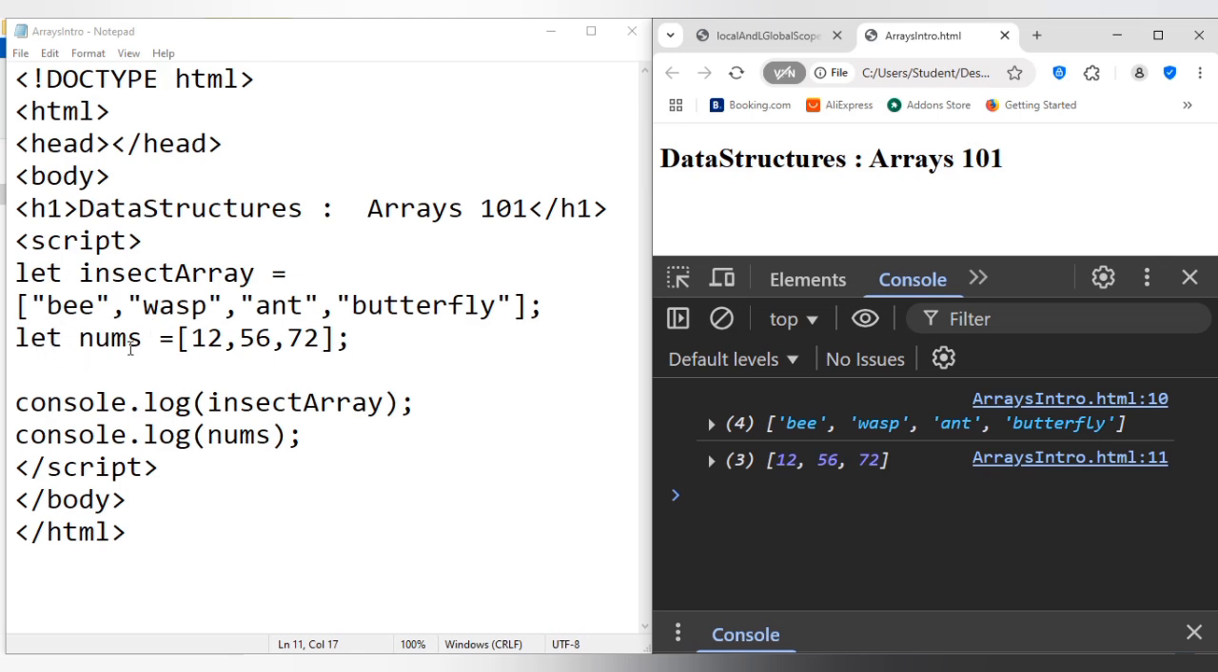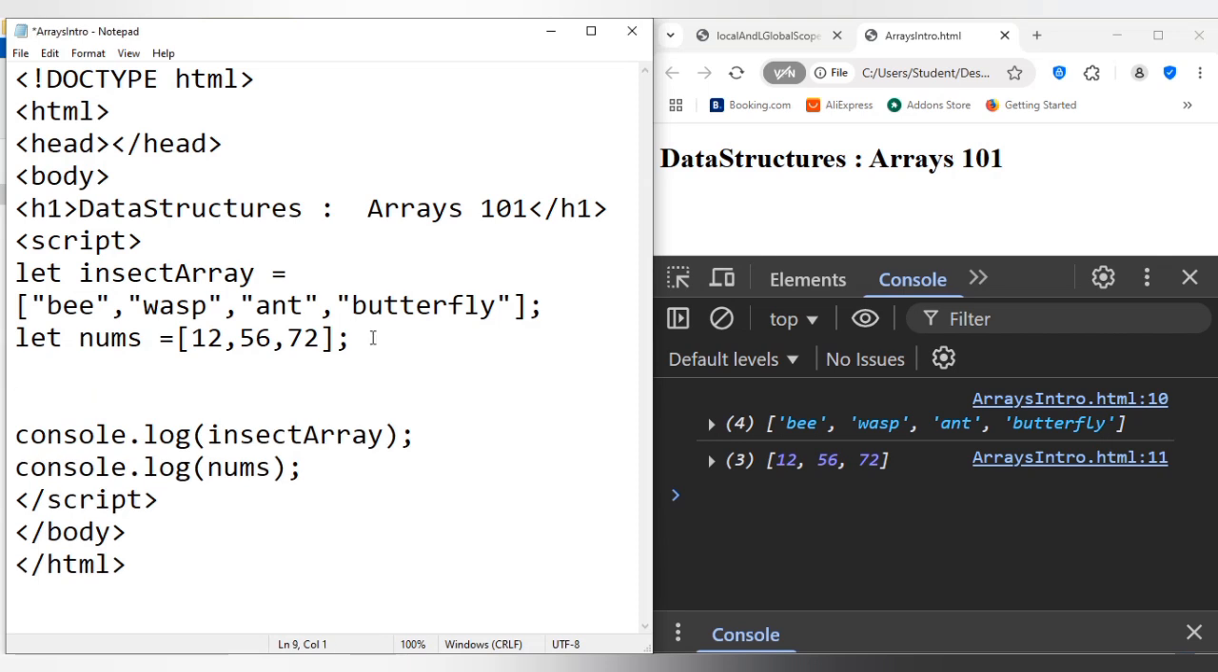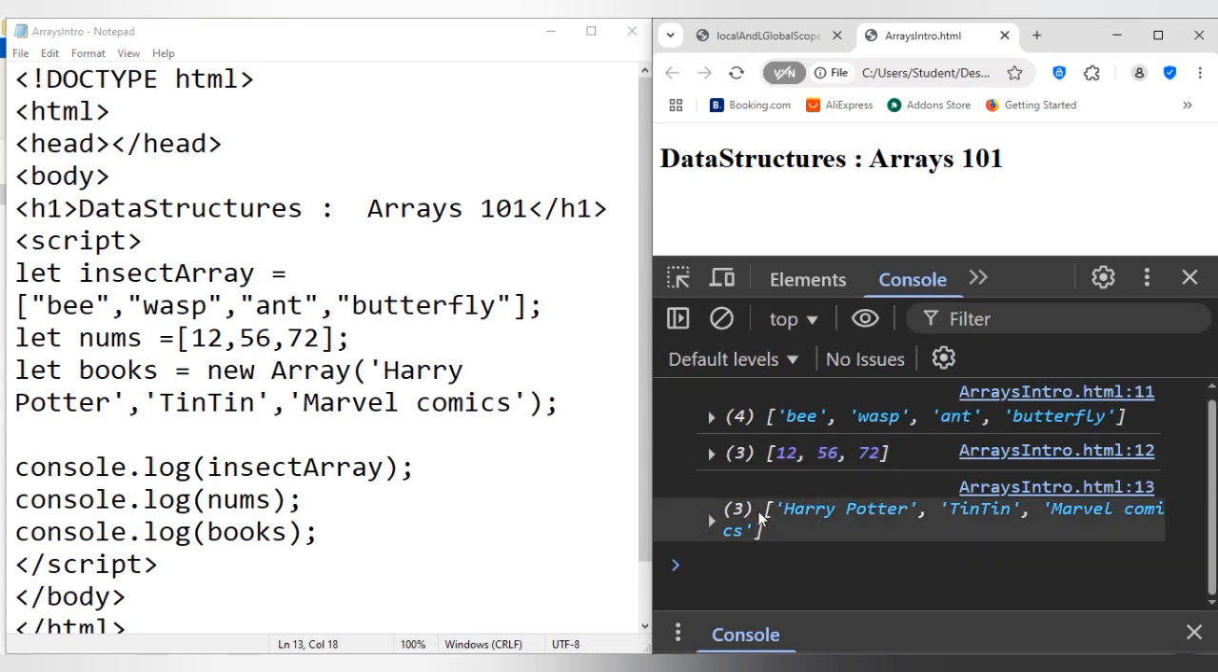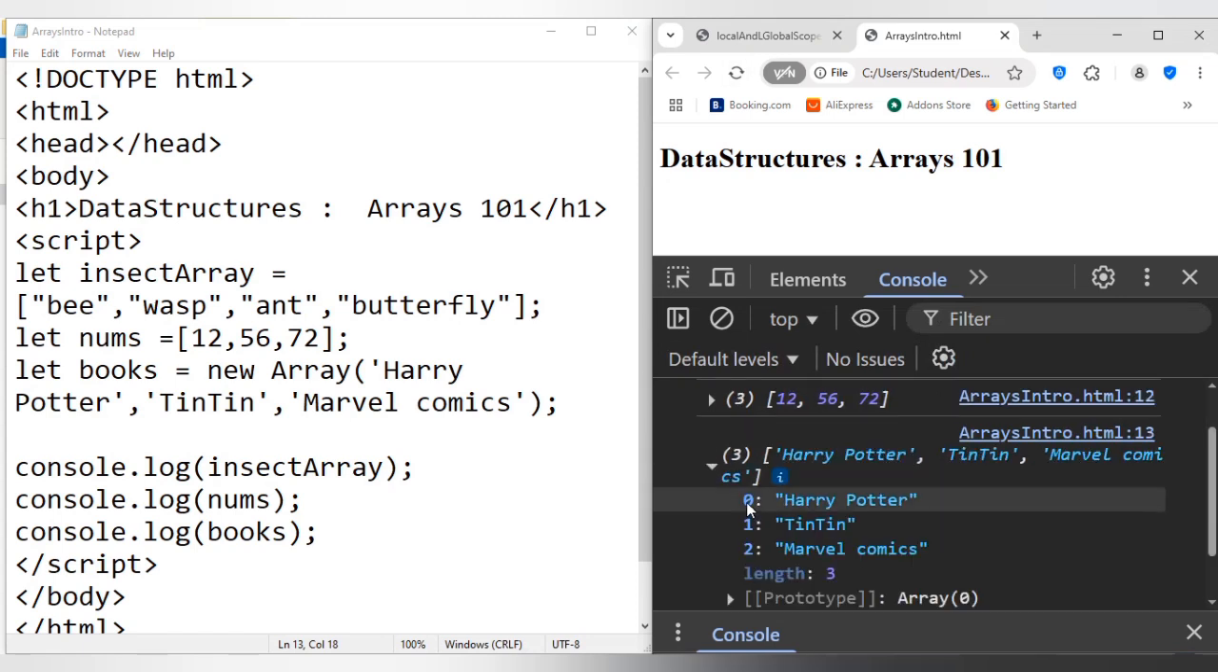And certainly there's another way to declare and define arrays, which is less common. This is called the constructor way of declaring arrays. So for example, let's say a collection of books: books equals new Array. You have to have a capital letter in this particular case. So let's say Harry Potter, Tintin, Marvel Comics, right? So now we have this array. Now let's display this array for books: console.log, and we go books, like so. Now refresh. There we go. Still valid. And if I click on this arrow, I can see the indexes.